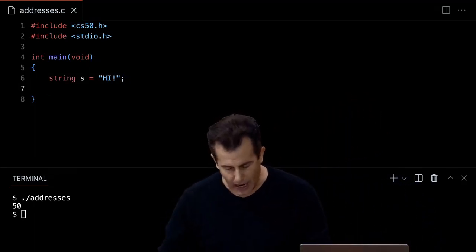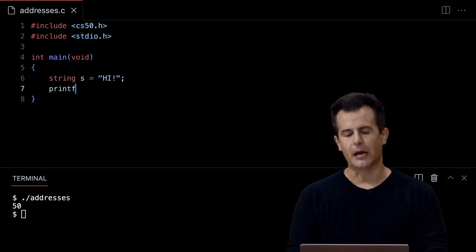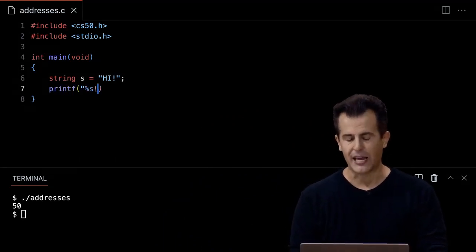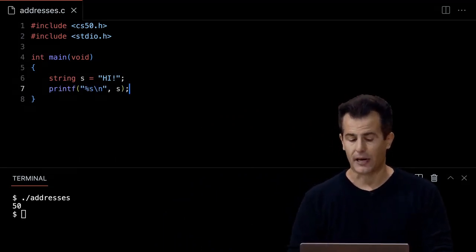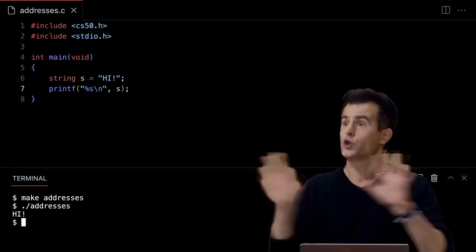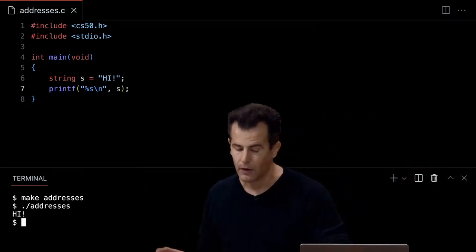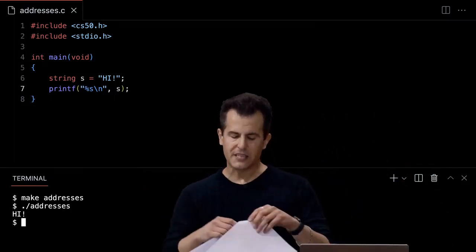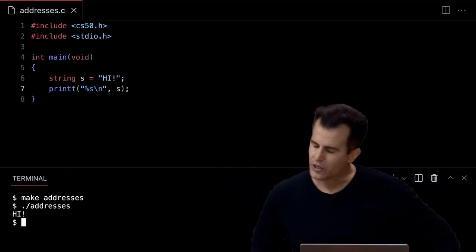And let me go ahead now and do something more than I did last time. Last time I did printf of %s\n, and then I printed out s. And again, I'll recompile this just for clarity. Make addresses, ./addresses. That just prints out hi. So that's, again, week 1 stuff. But now that we have this other bit of syntax, we can do some interesting things too.